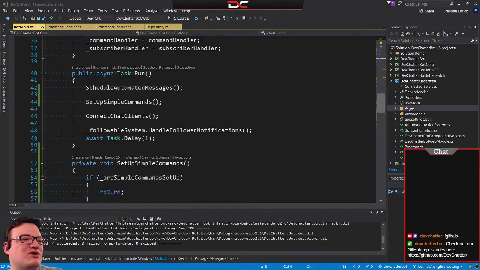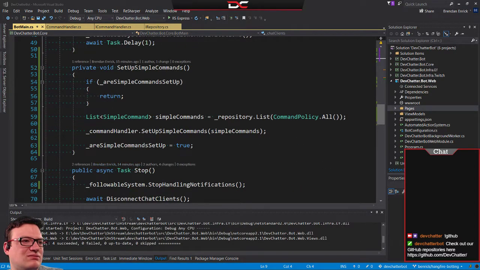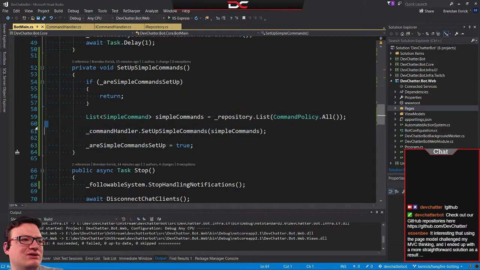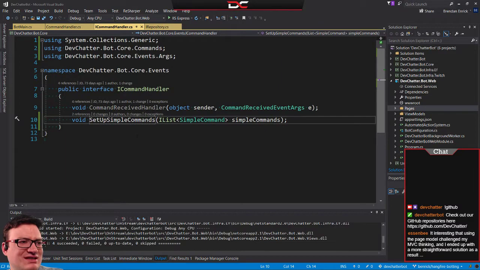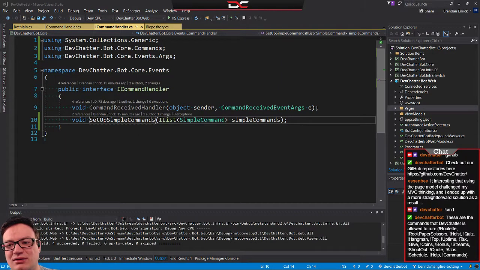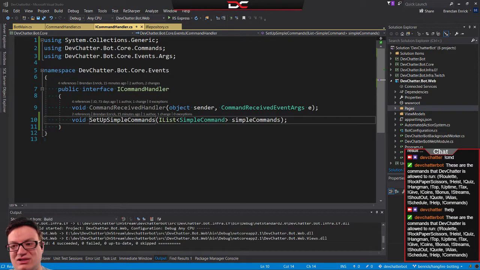Okay, so we set up our simple commands here. We added them to the command handler. But what I noticed is this. When we set these up, they did not actually get listed in either of those lists of commands.